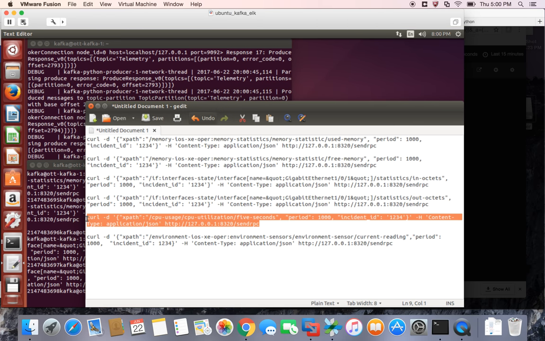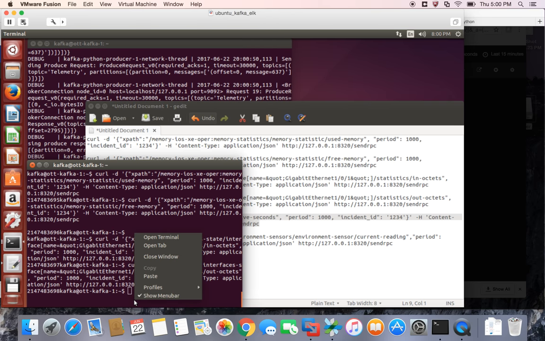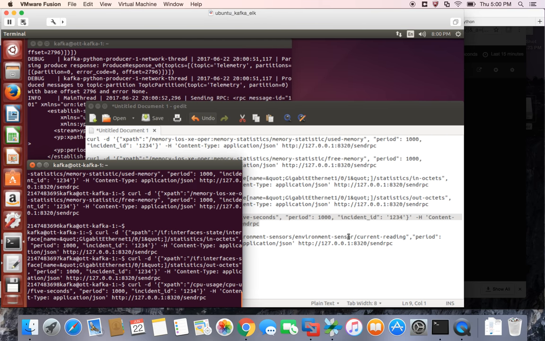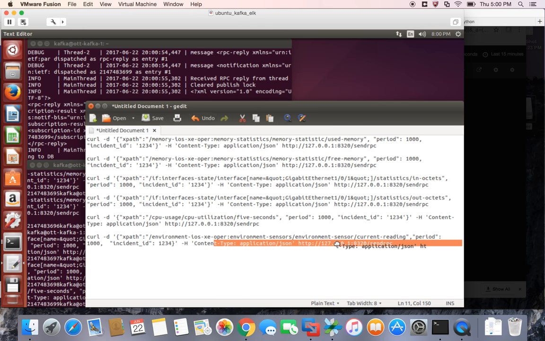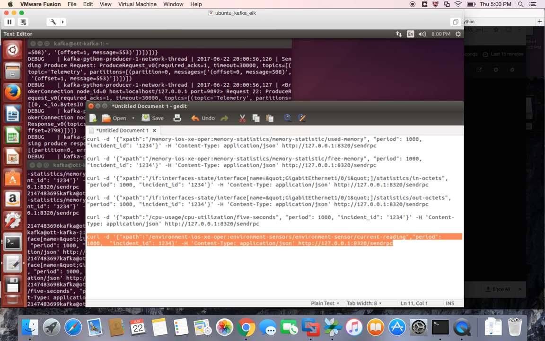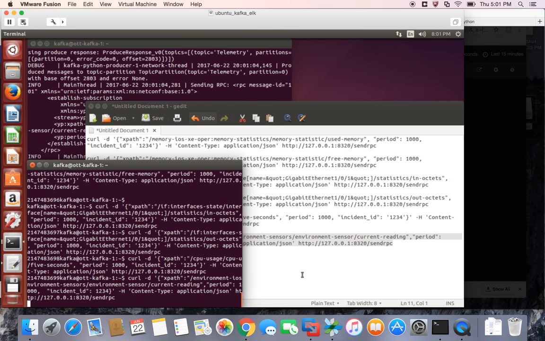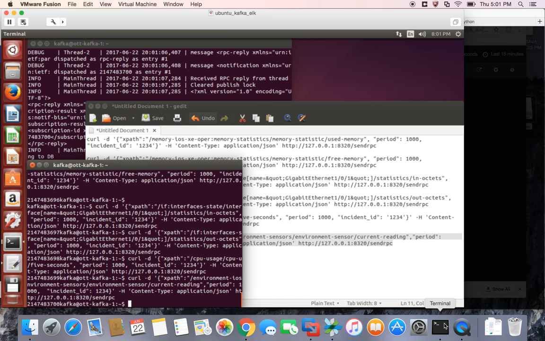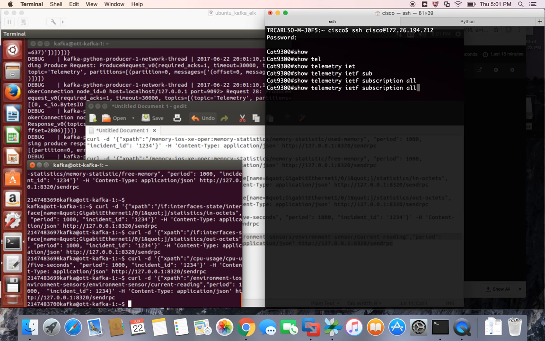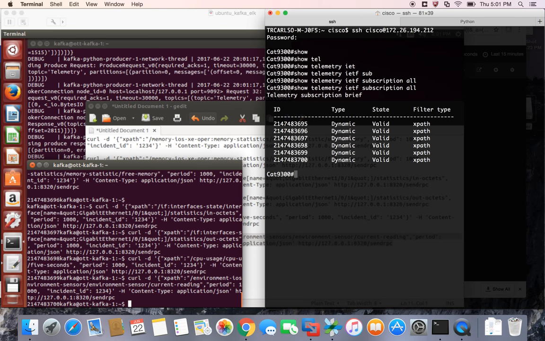I'm also going to pull in my CPU utilization. And finally, I am going to grab the environmental data, in particular, the temperature of my device. So we've set up six different subscriptions. And now if I run the show telemetry IETF subscription all command on my Catalyst 9300, what you'll see is we have six different subscriptions set up, and it provides the ID for each subscription.